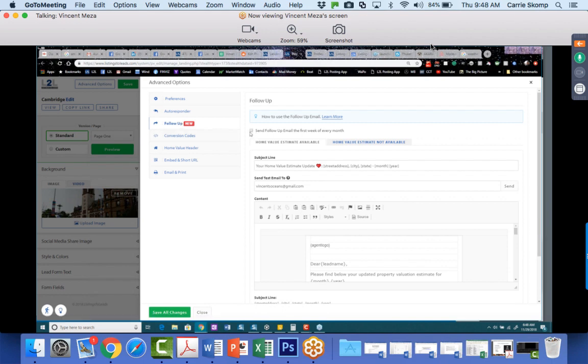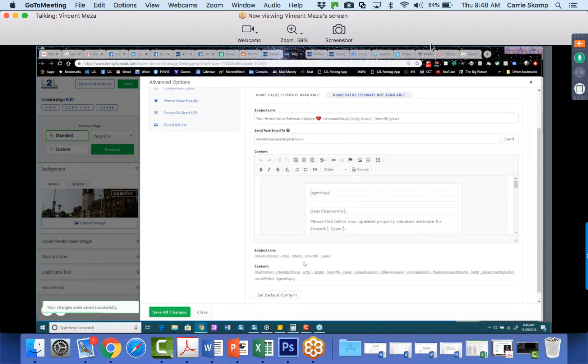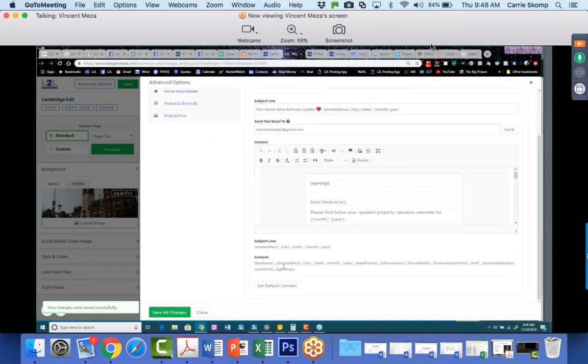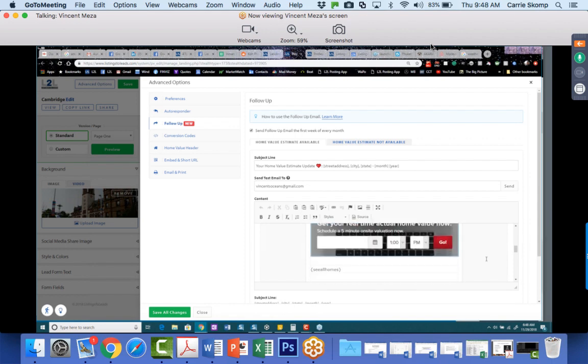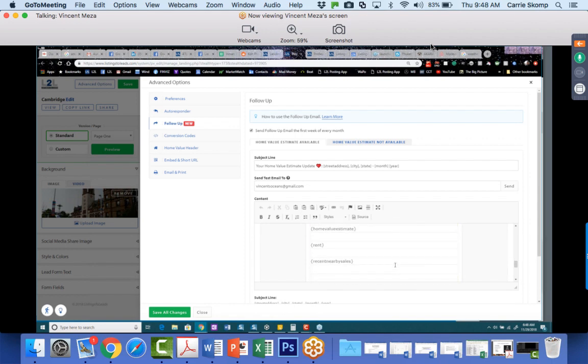If you check this box, it will send an update to every lead that you got every month. So it would send them an update of, hey, this is what your home is worth now, right? It went up, it went down. I think the first week of the month, it goes out and it kind of looks like this. You can edit it, but honestly, it doesn't need to be edited. All you need to do is check that box.